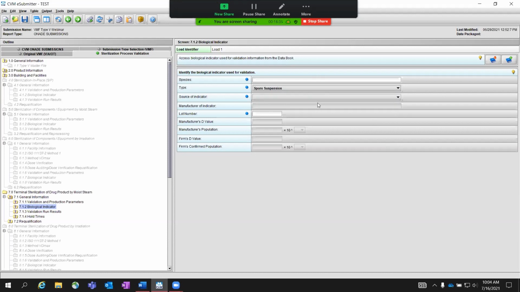Next, indicate whether this BI is prepared in-house or purchased from a manufacturer. Note that the required information is dependent upon the source of the indicator. Complete all of the remaining fields. All fields must be completed to continue.